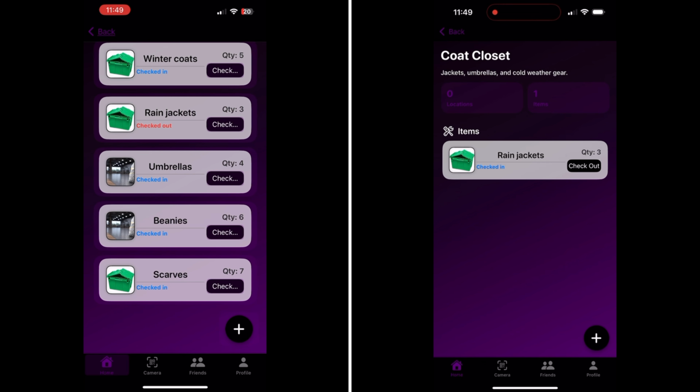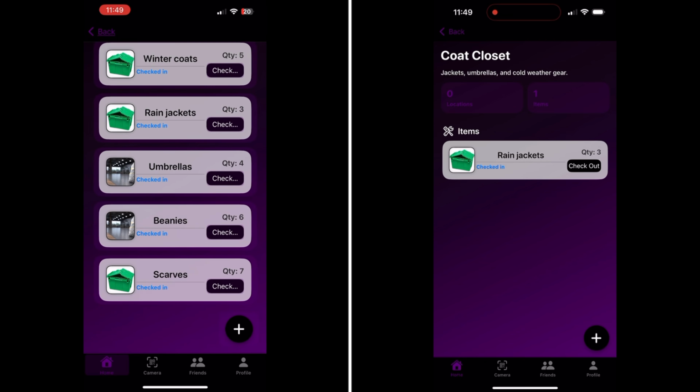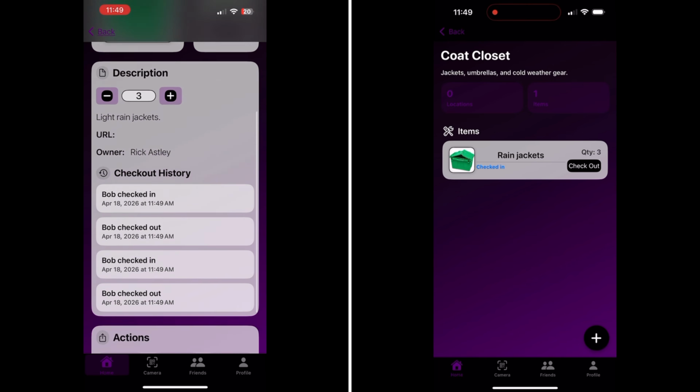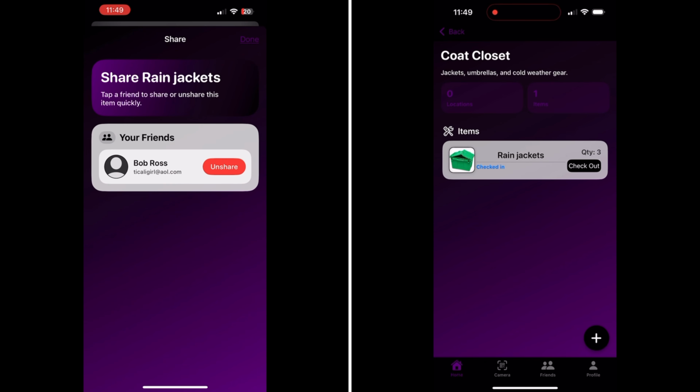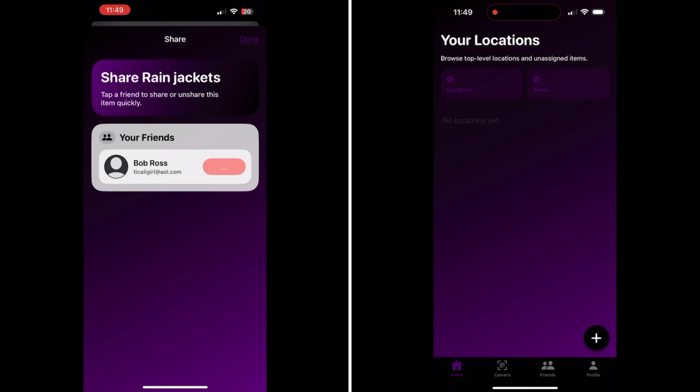Shared items can also be checked out, and by going back to your item detail view, you can see a history of who and when checked out the item. And once again, if you go to the share button at the bottom, you can unshare a location with a friend. Also did some small UI improvements.